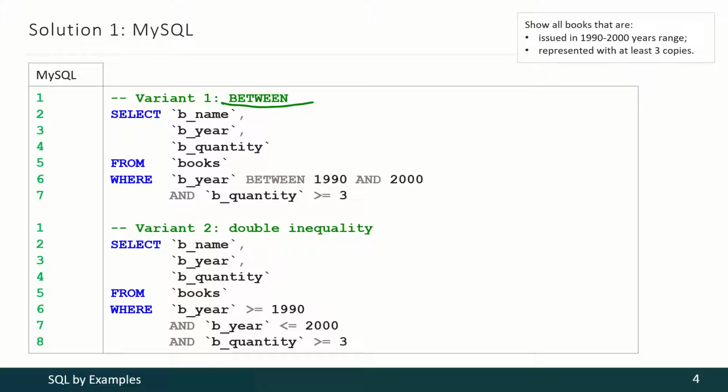The first with between keyword. So about year we may write the following expression: between the first value and the next value. Then we use AND keyword and we put the quantity field more or equal than 3.